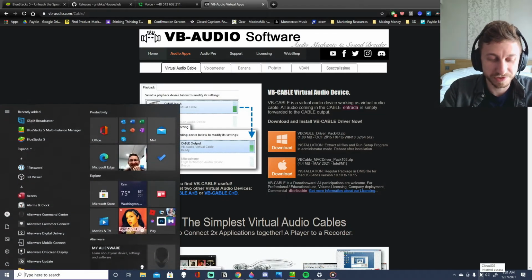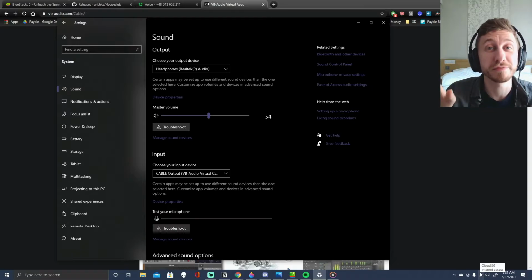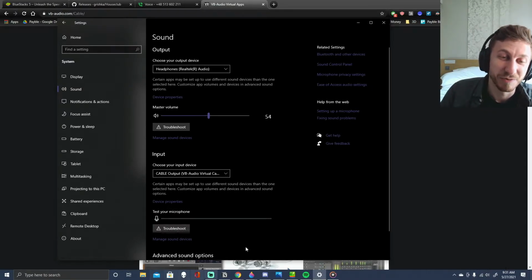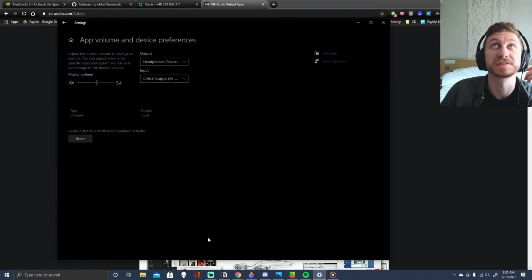We're going to go Windows key. We're going to go to Sound Settings. This is a different page than you were on before. Be sure you're on these sound settings now. This is the Windows 10 sound settings. We're going to scroll down to the bottom and we're going to click App Volume and Device Preferences.